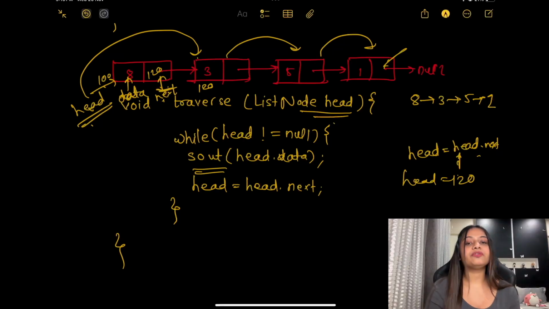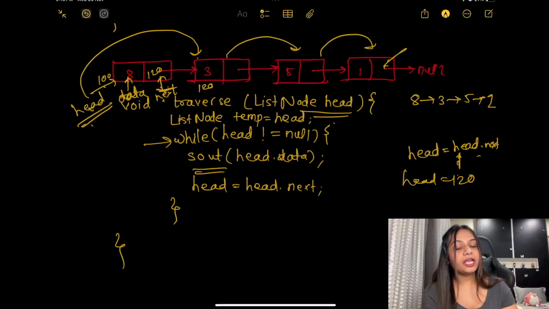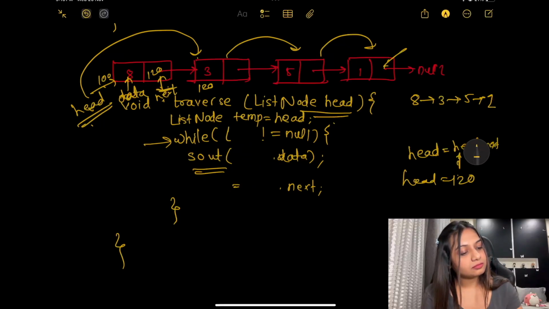You are given the head of this linked list and you are modifying the head itself. You don't have track of the head of your own linked list, right? So instead of using head for the traversal, we can have a temporary variable, assign the head to it, and then traverse through the whole linked list. What I mean is, I will have this temp variable, I am assigning head to it, and then using this temp variable to traverse.